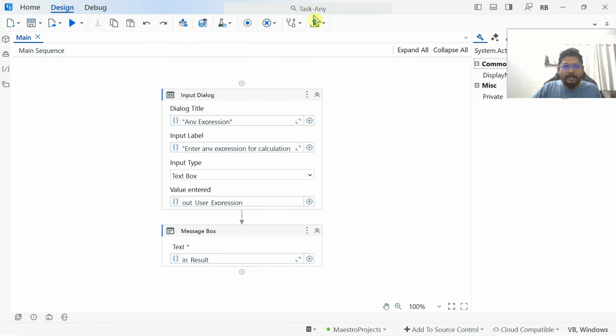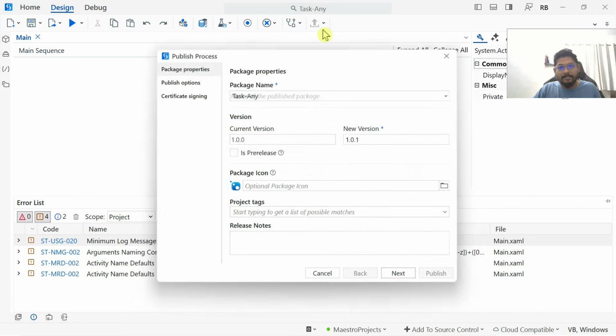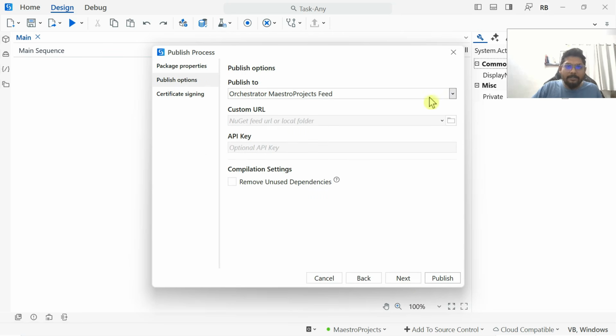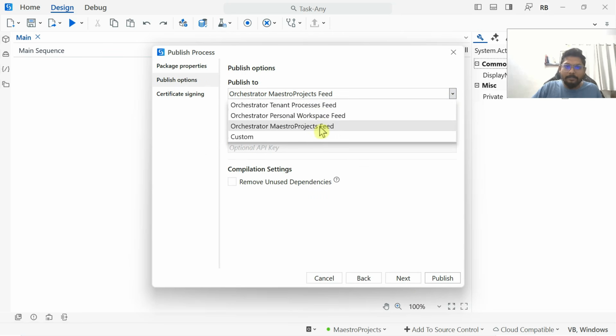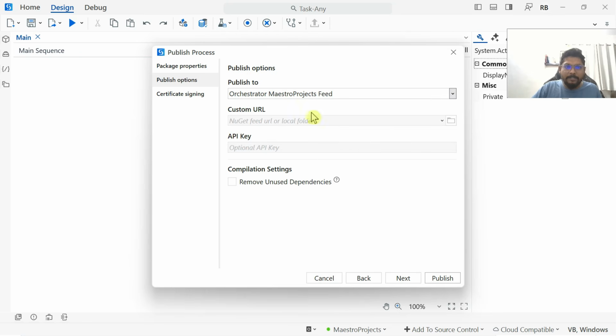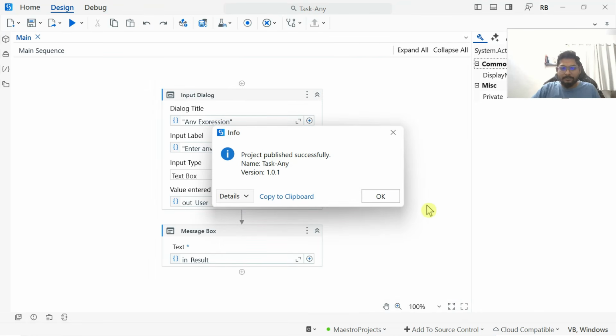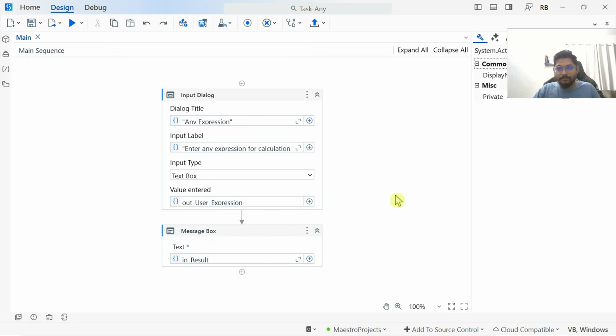Let's save this task, and I'm going to publish it. Let me publish it in the Maestro project feed, and then I'm going to hit publish. Okay, very simple. It has an input dialog box and an output message box. This is the tool the agent is going to use.